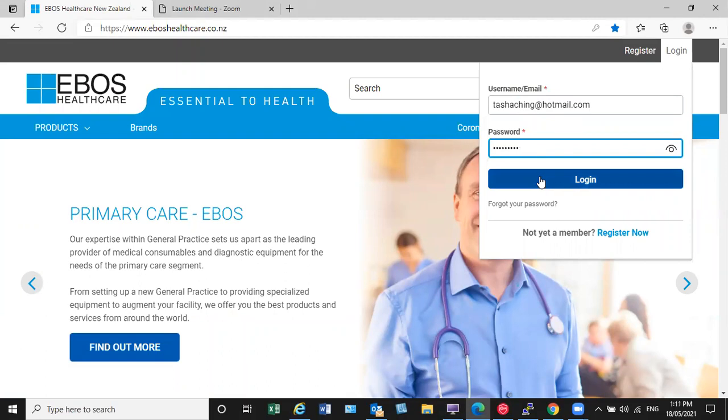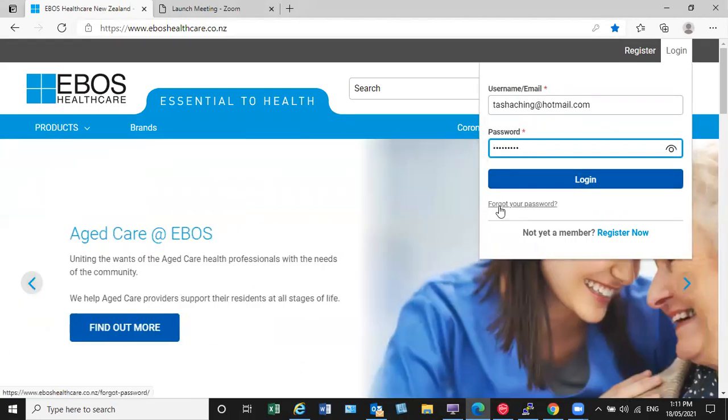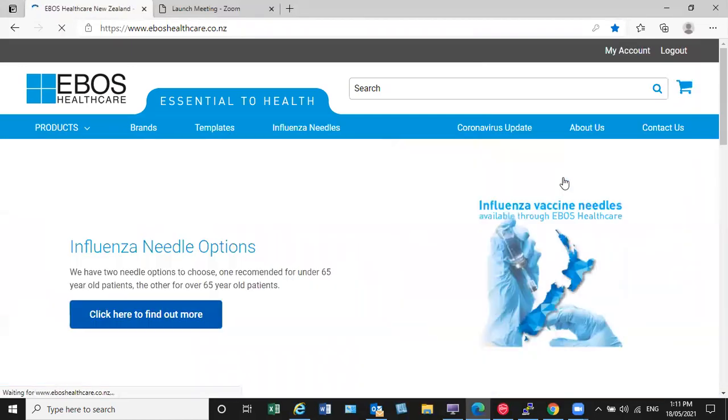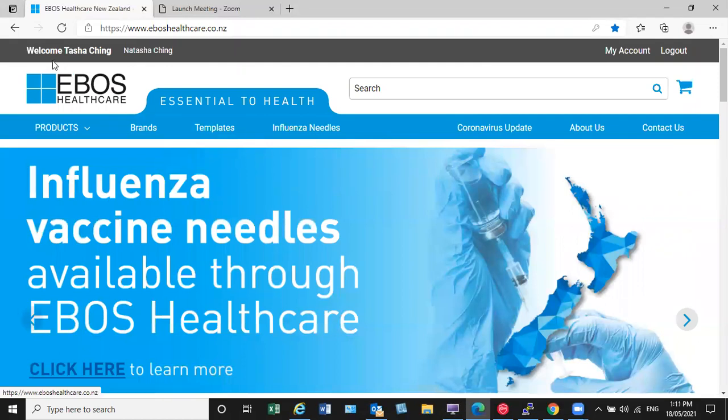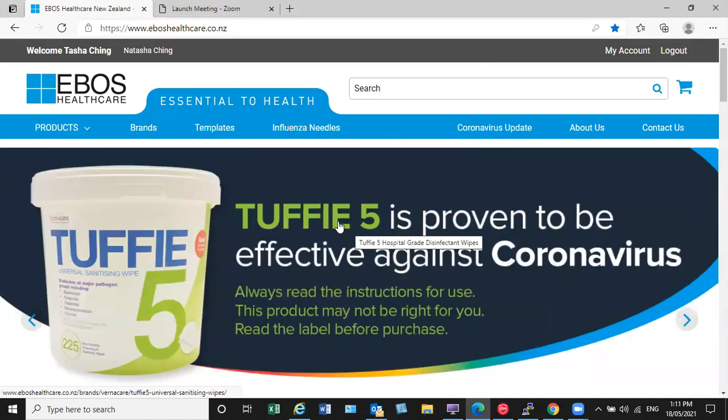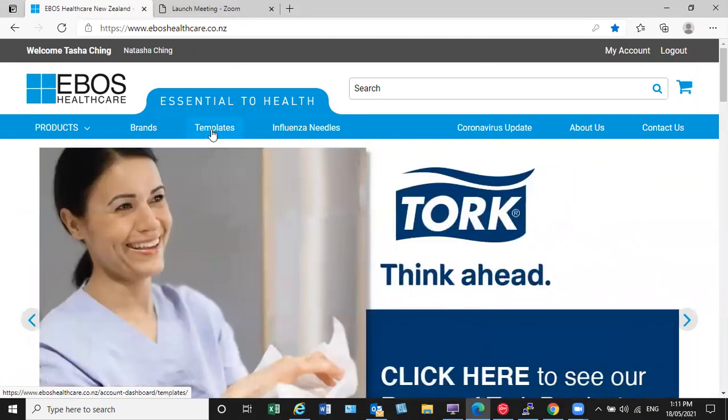At any time, if you do forget your password, you can click the forgot your password link here to take you through the steps to getting a new password. Once we've clicked login, we can check we're logged in by looking in the left-hand corner and seeing welcome and our name. In the right-hand corner, we can see the logout button, so we can tell we are actually logged in.